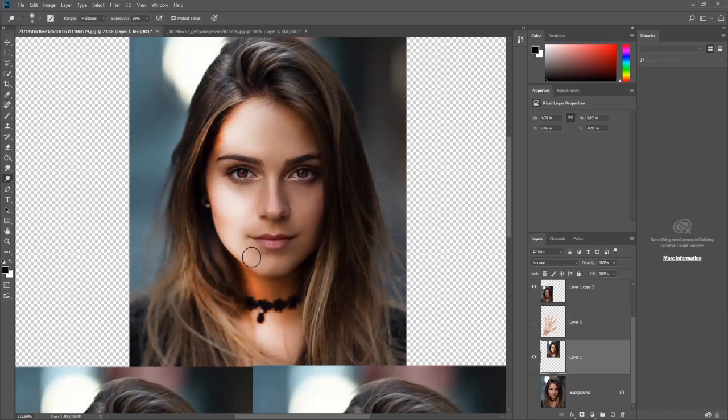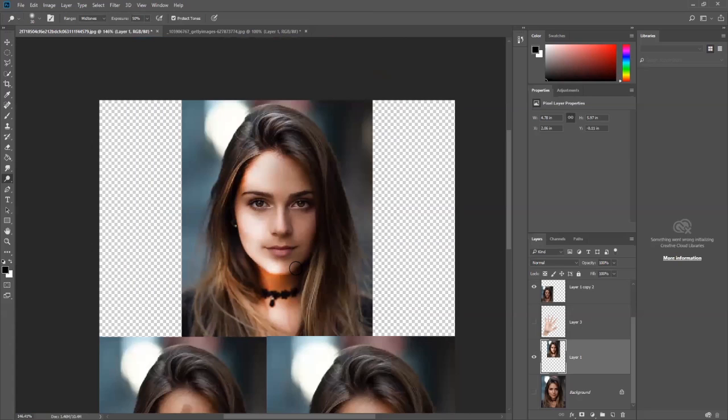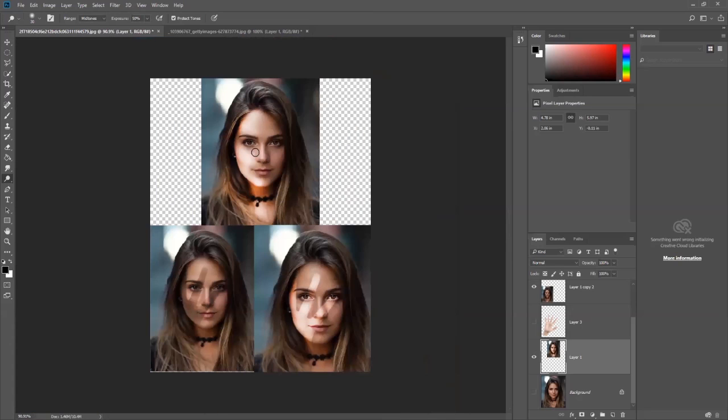Maybe I can just reduce it a bit more. A little bit on the nose. Okay, fine, and that should do it. So you can see that there's a small lighting effect, as if the sunlight is knocking onto her face. So that's what I wanted to share.